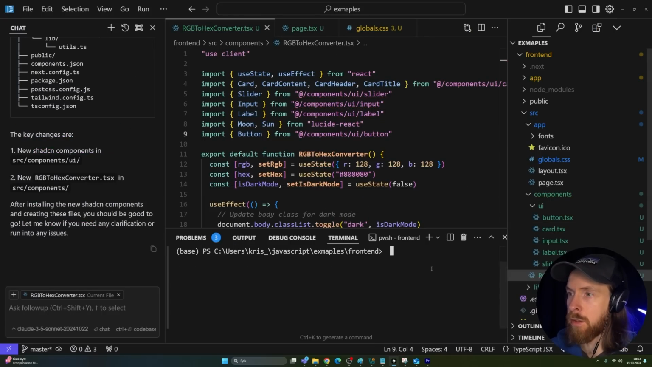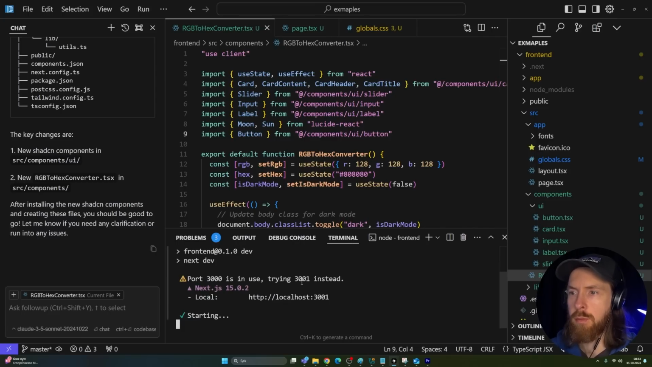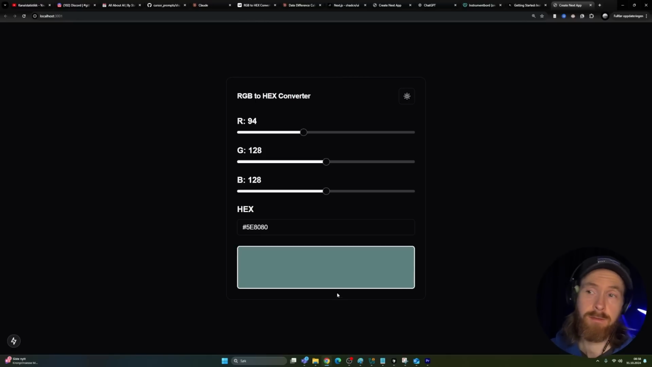Okay, so I added all the components. Now let's just try it. npm, what am I going to run, dev, right? Let's open up the port. Perfect. Okay, so here you can see now we have our tool here. Okay, so it's working pretty good.